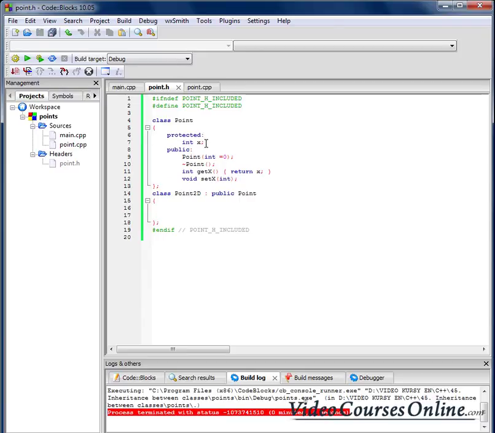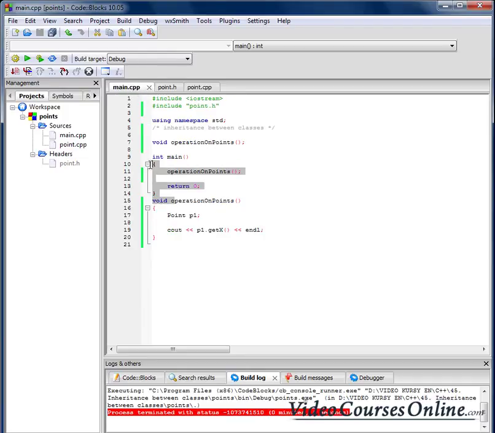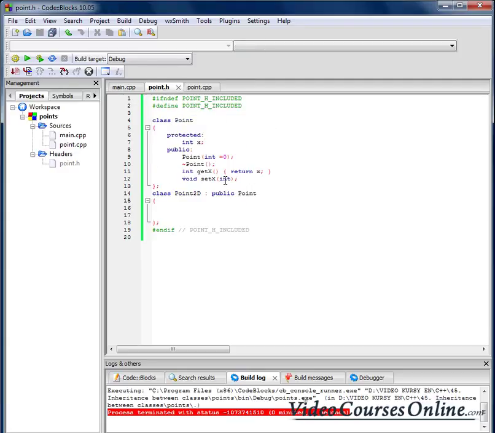The protected means that it will be private for people like that here, for the code like here, right? We won't be able to access it directly. We'll need to use the getX and setX, but it will be able to be inherited in the class that we are inheriting things, like in the Point2Dimensional.